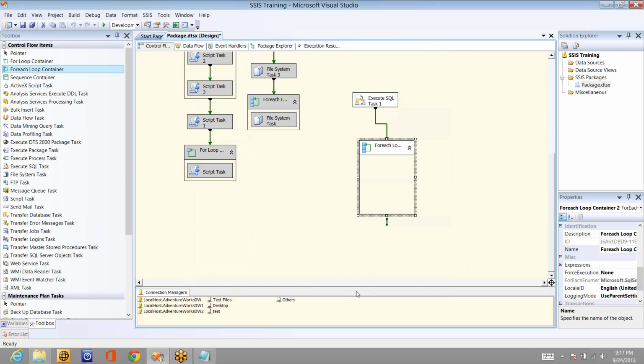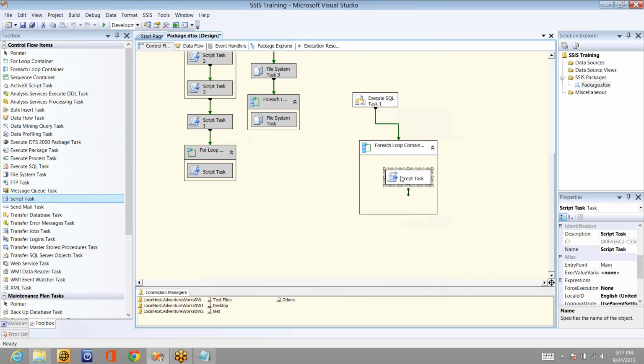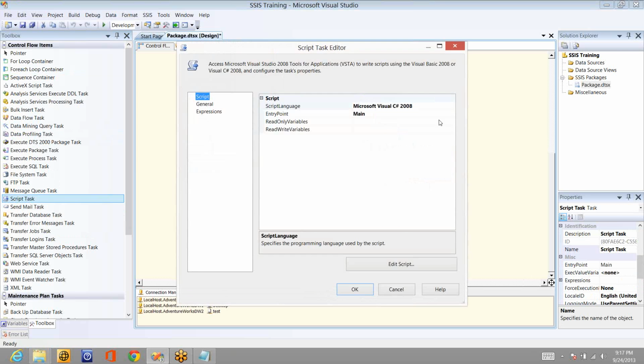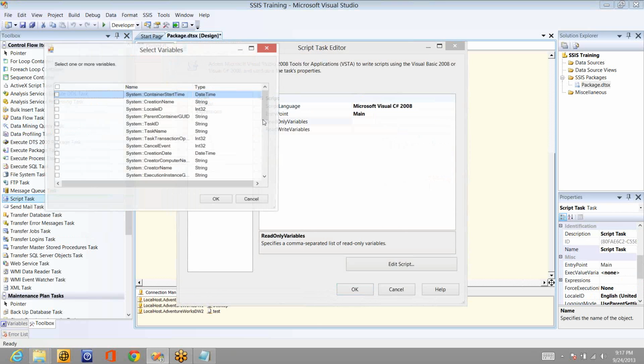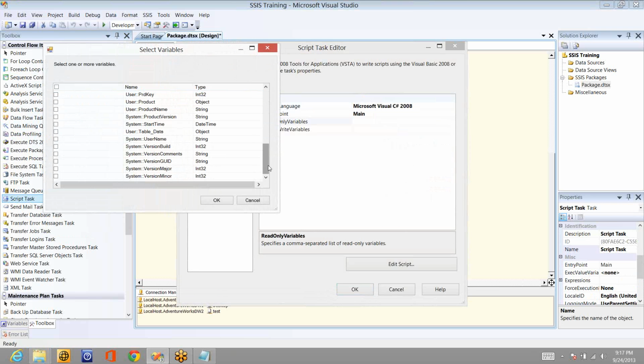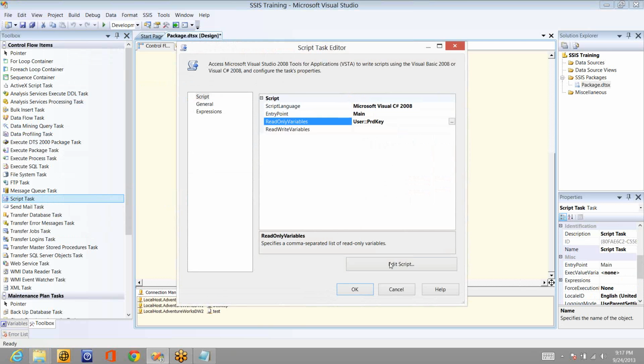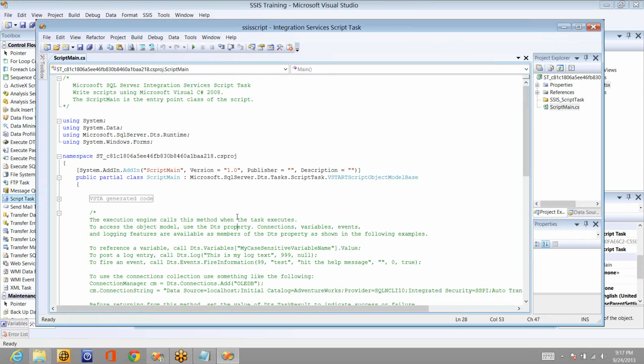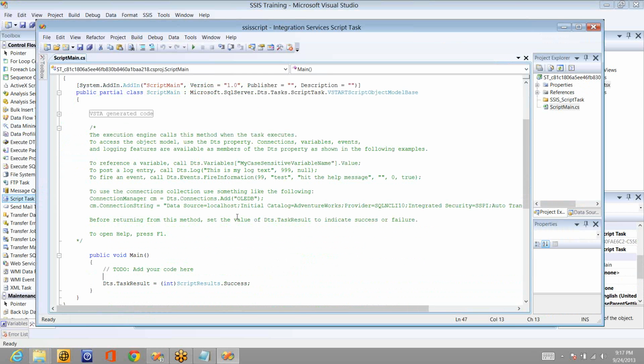Now how can I show this? I can use a script task to show this variable in a pop-up message. Let me go to the product key. Here it is. I'm making it a read-only variable, and let me write a simple script to pop up all the records that are coming here.